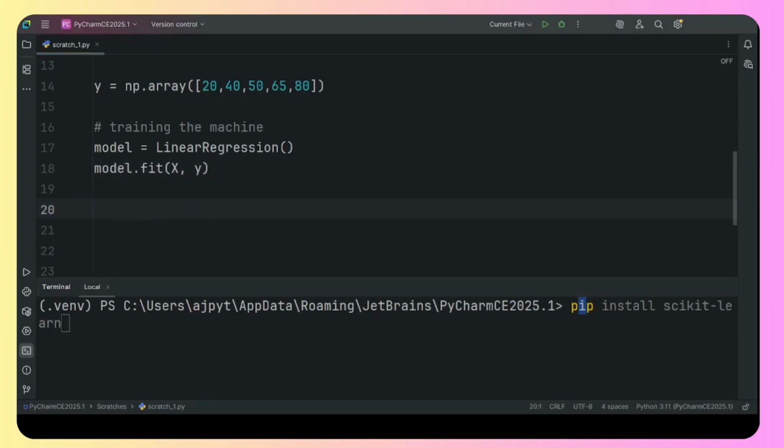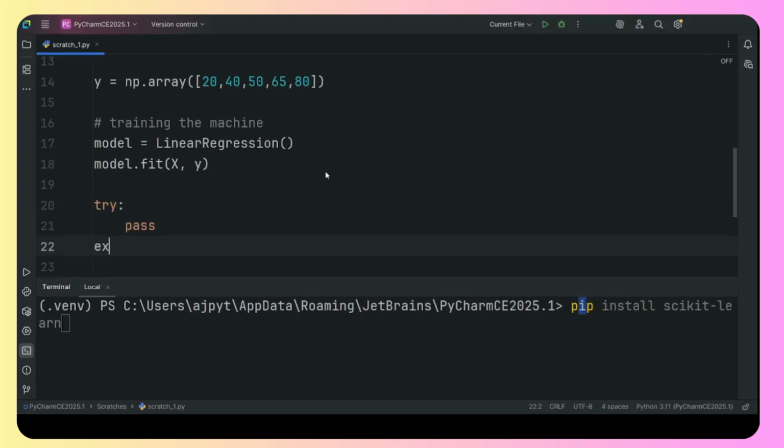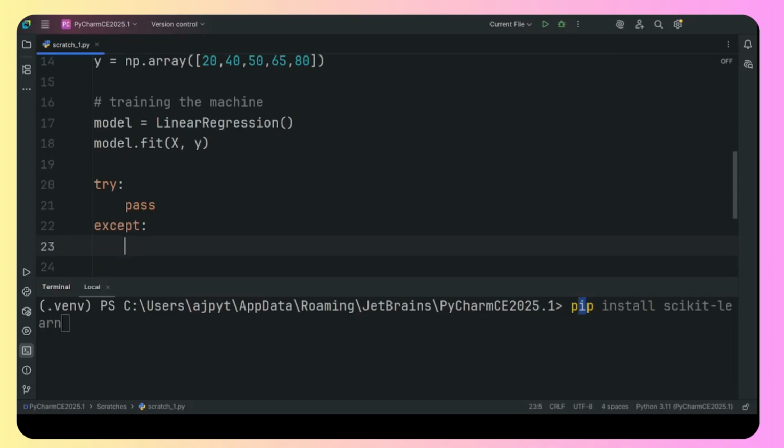Once we train the data, now let us open a try except block. I will just use the keyword pass, come outside, and use the exception, which will be a ValueError. If there is any kind of value error, then I can print a message, something like "Please enter valid numbers."